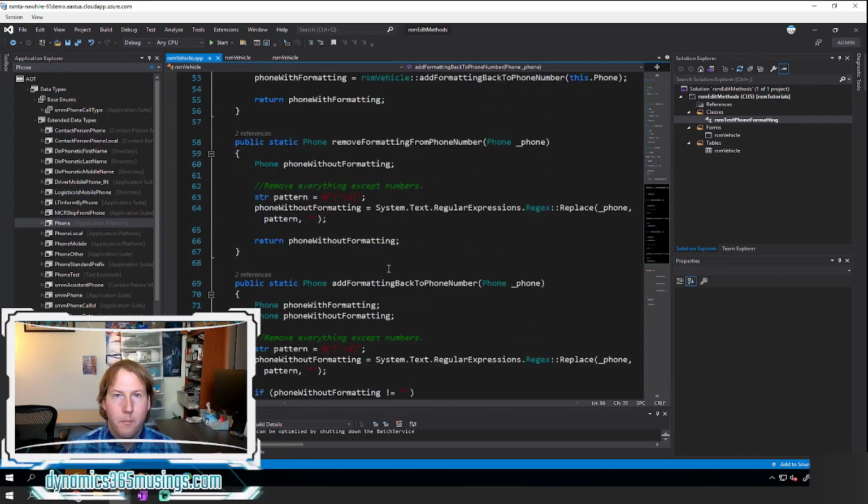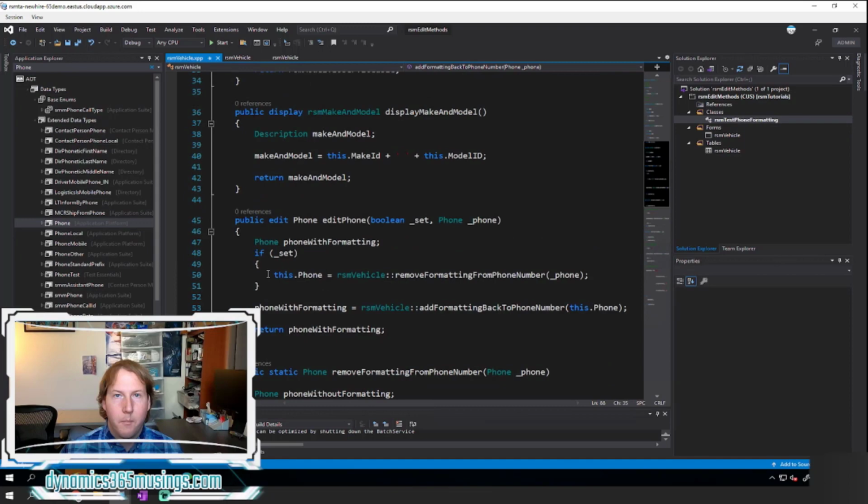So in the end, I use these two methods, but the actual edit method itself is very straightforward. I'm removing the format for storing the value in the table. I'm adding the format back for when I want to display it to the user.